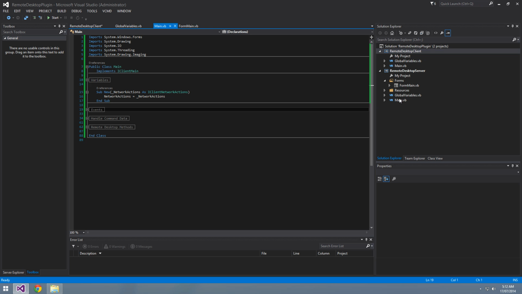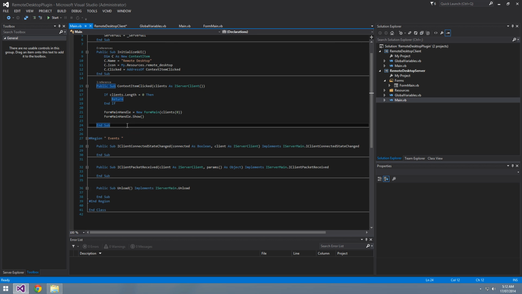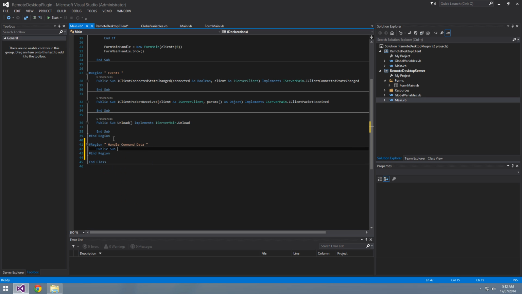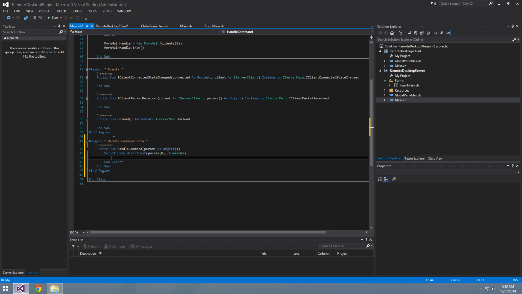Okay, so now we can come back to the server side and start handling the remote desktop commands. So we'll just do handle command data, just like before. Public sub handle command params as object array, and just like before, we'll create a new select case, and then we'll cast params 0 to commands case image, because it's the only command that we're going to really have to handle.